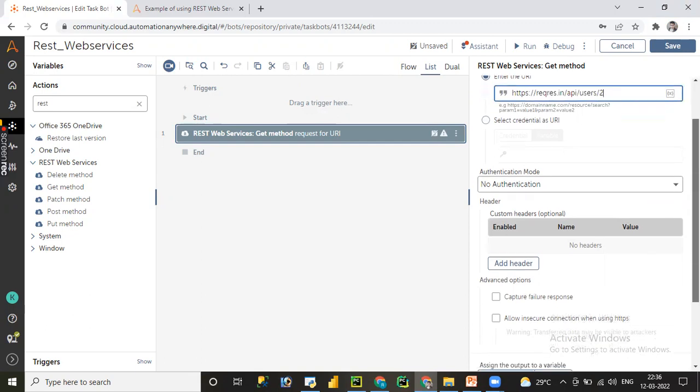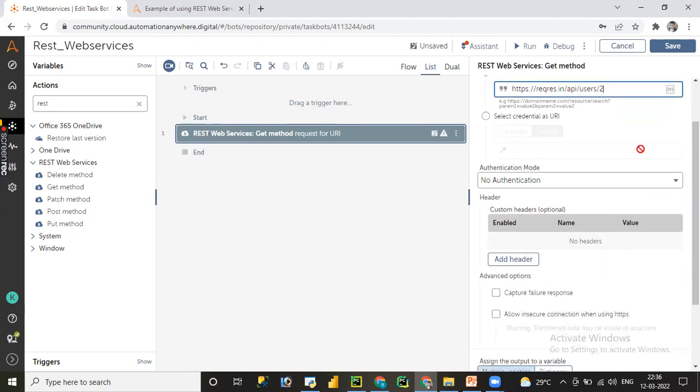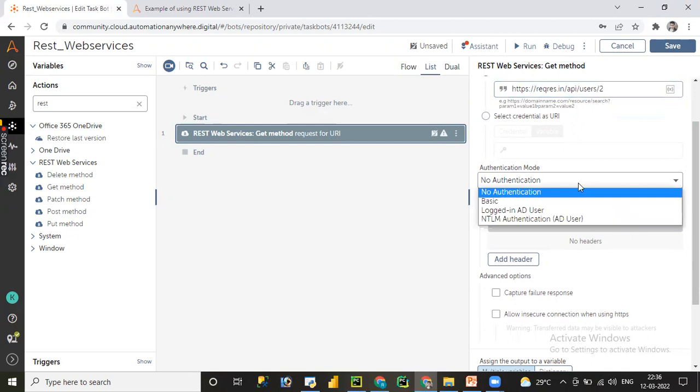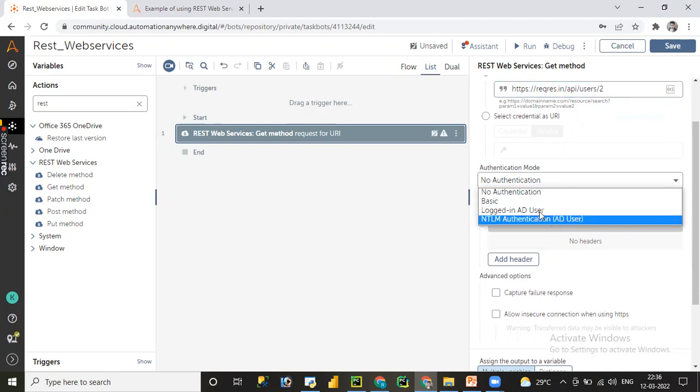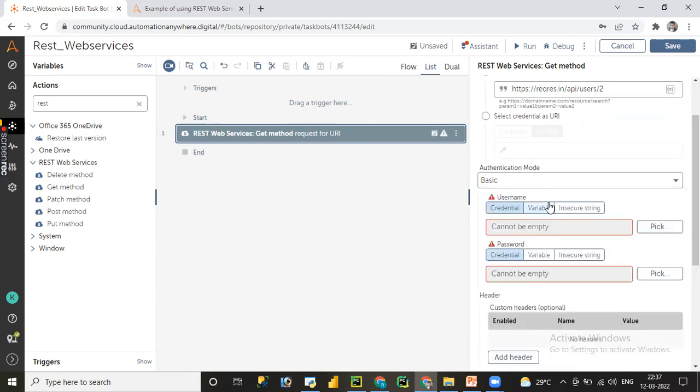There are different types of authentication modes available in Automation Anywhere A360. That is basic authentication, no authentication, logged in with AD user, and Windows authentication. These are all the different types of authentication available. If it is basic authentication, you need to pass the username and password. You can pass the username and password in three different ways. The first one is secure string, but this is not recommendable.